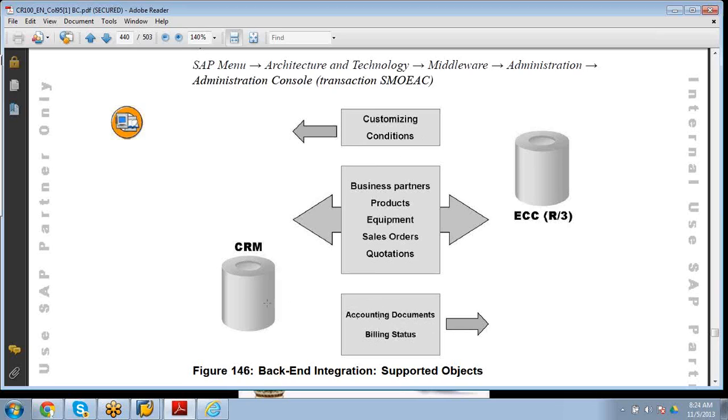Because you will create a sales order here, but accounts are updated to the ECC. The billing status has to be sent to the ECC, otherwise the payment cannot be exactly processed. So this is a backend integration of supported objects, and you just take this diagram. We will go into the mock transaction for the admin console and see how the entire maintenance of the system can be done. So check these ones, and we will catch up tomorrow at 7:30 with the rest of the middleware things.